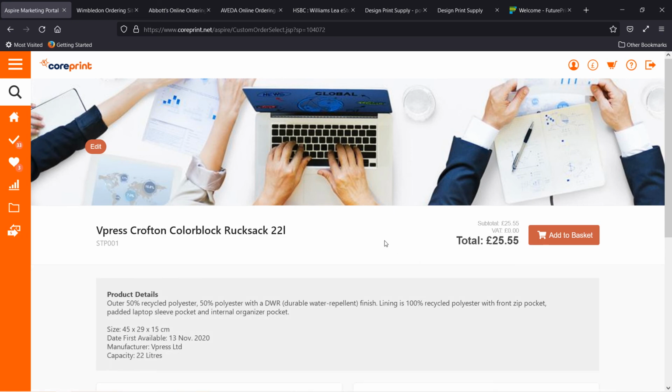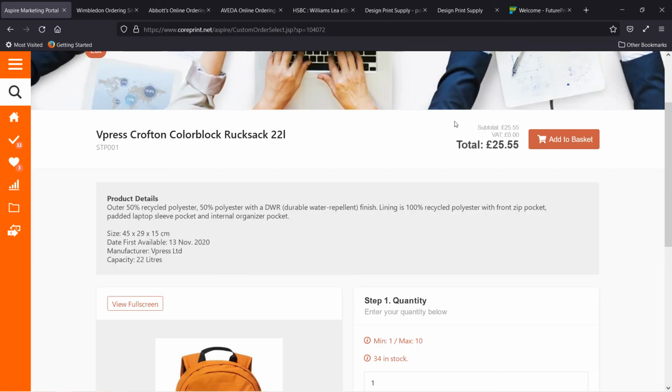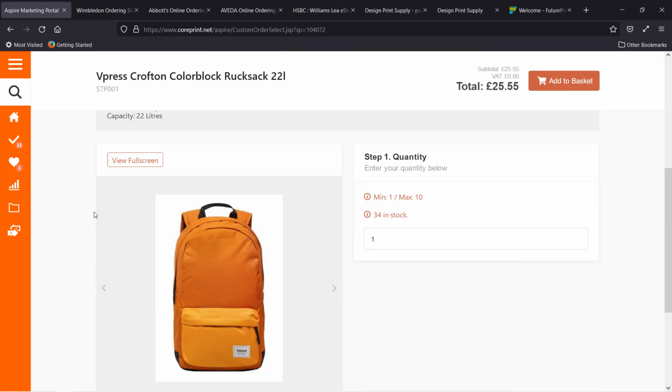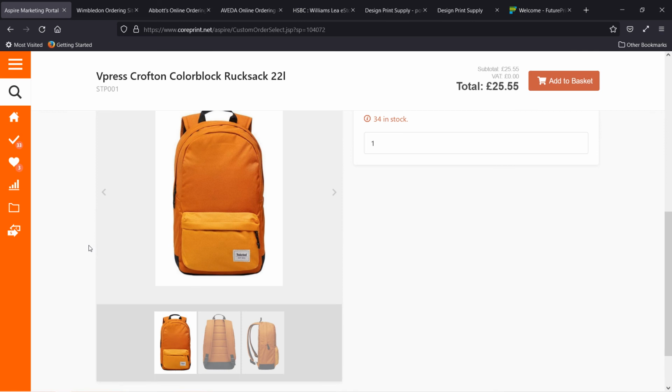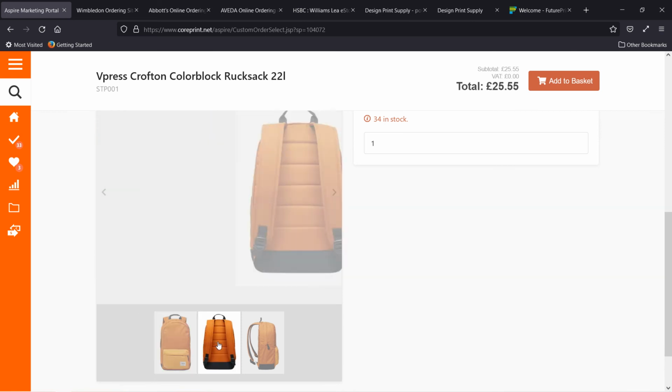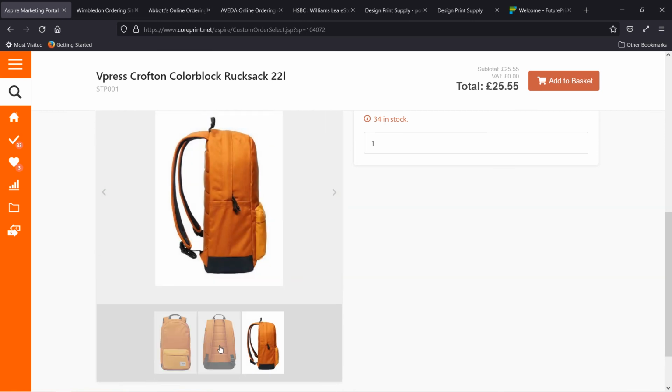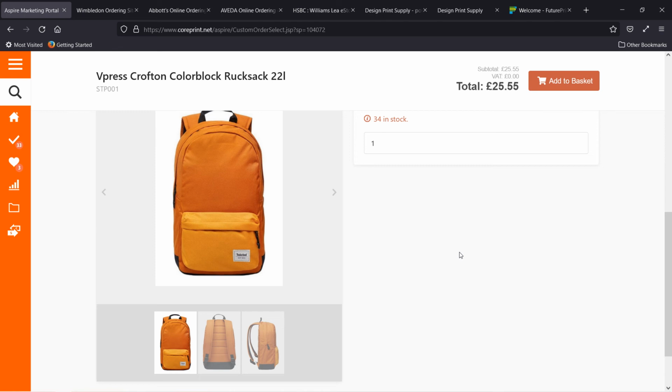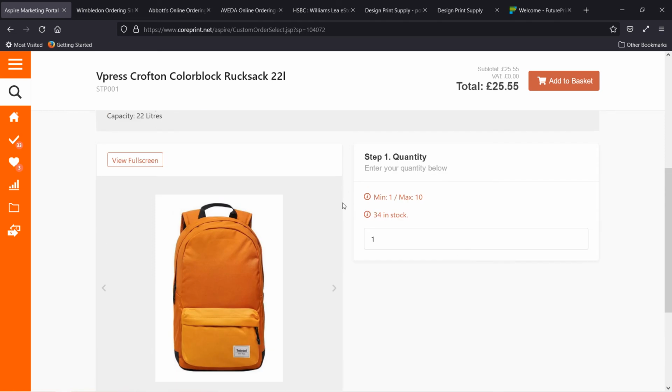The system will open up and give me the price details, any taxation details with the option to add to basket. I've then got further product details, including the dimensions. And as I scroll down, I can see different images of the actual product, depending on what I require. As I come here as well, looking in the quantity window, I can see I can order between 1 and 10, and currently there's 34 in stock.